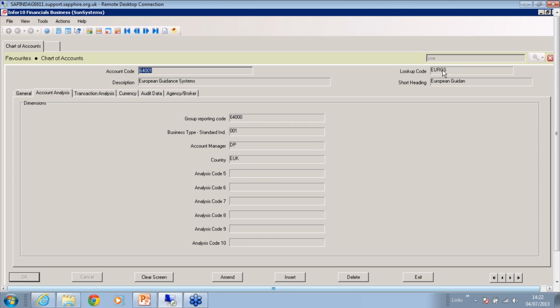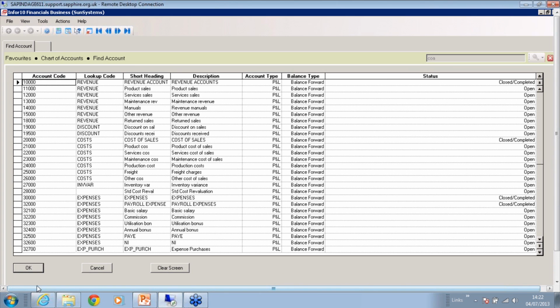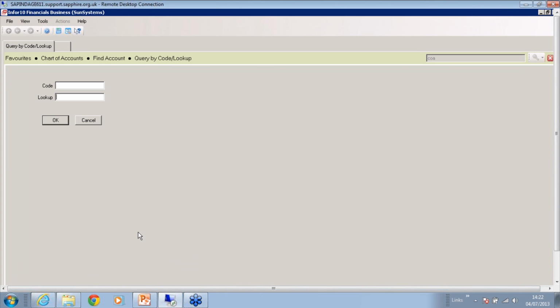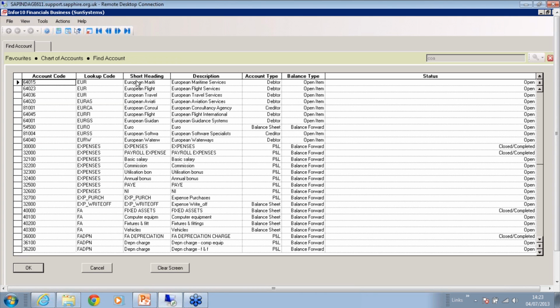So, for example, if I know that I'm looking for European guidance, but I don't know the account code is 64001, I can just use a lookup code, which is a short form of the name. So I'll click F5 here, click on the clear screen button, and use either the code or the lookup code to search for the item. I'm going to search for it by the lookup code. I can click EUR and click OK, and it'll automatically show me all the account codes that have EUR in the lookup code. So how you use the lookup code is very important.